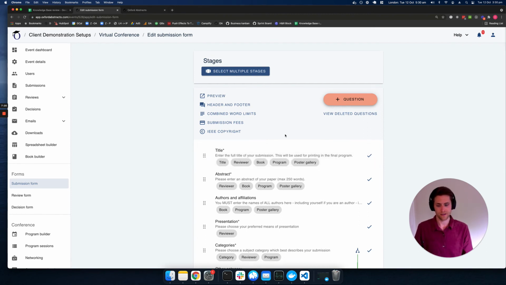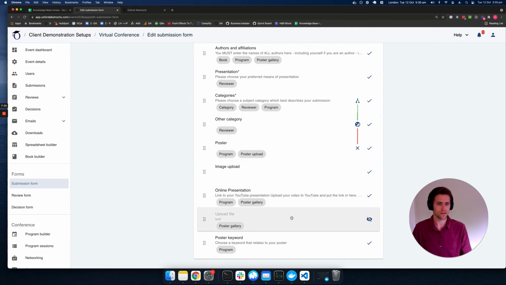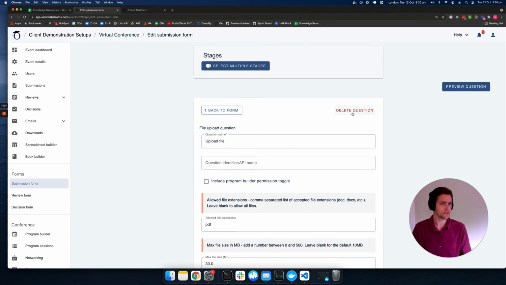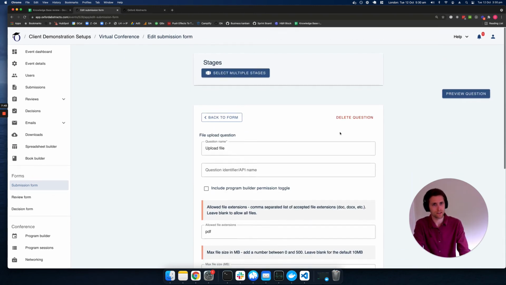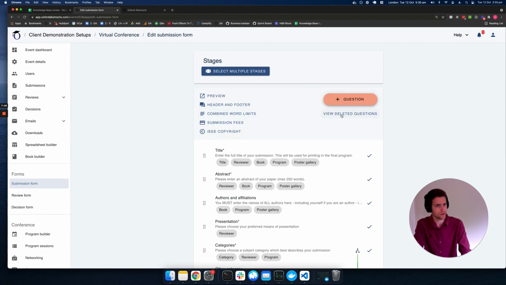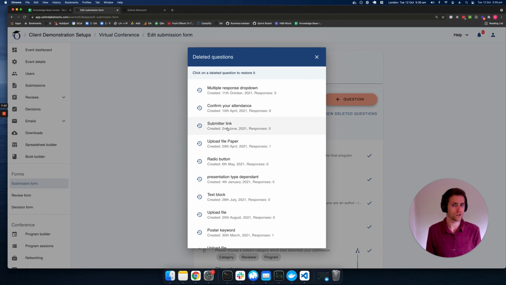So another thing we need to be aware of is that we can delete questions. For this, we can select the question or click into the question, and then we can delete. It's important to know that if we do delete a question, we can also reinstate that question if we've deleted it by accident. To do this, we just go to View Deleted Questions, and we can see the questions that we've deleted in the past, and also when that question was created, and also if there have been any responses to that question in the past. So we just click here, and then we can reinstate that question.